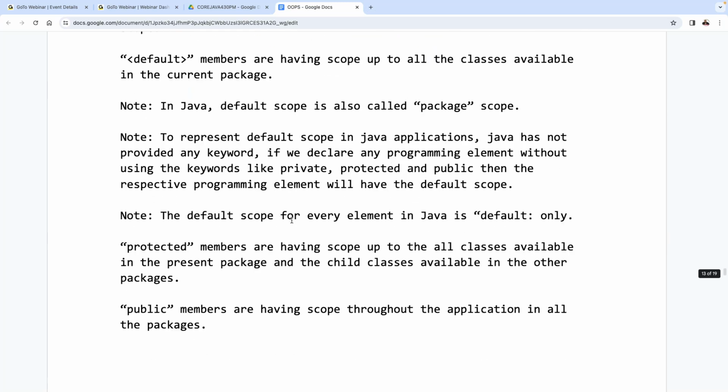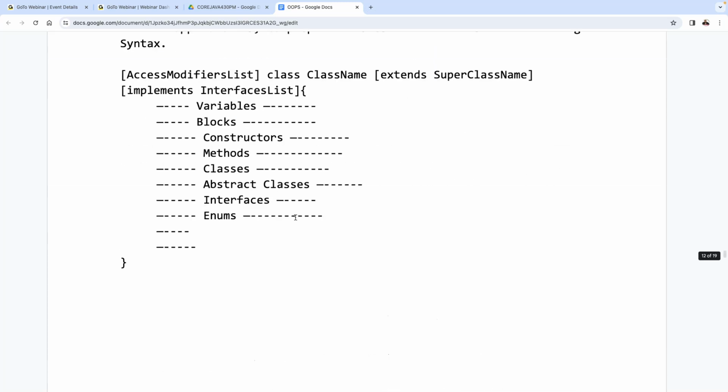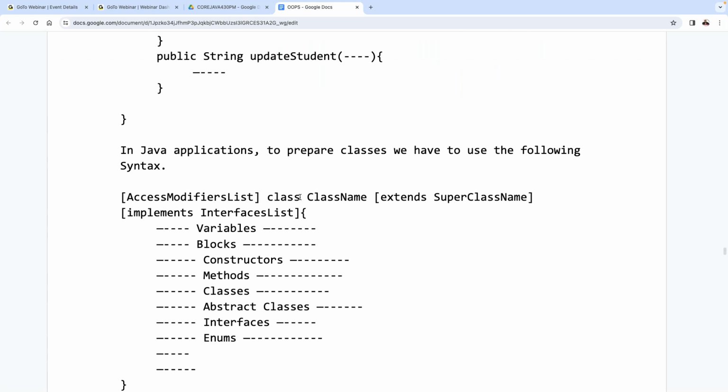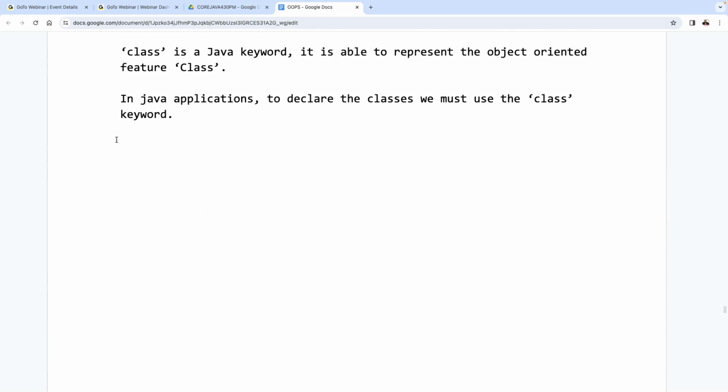Next one is what? After the class keyword. This is a simple point that we completed. What is the next one? Now tell me. Class name. Class name is a name to the class, meaning it is an identifier for the class. Class name is an identity for the class.